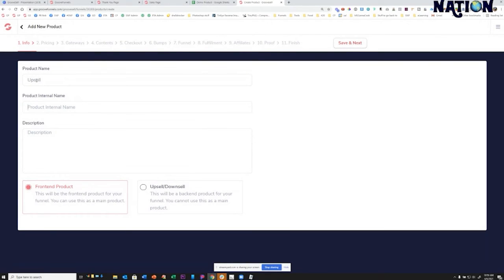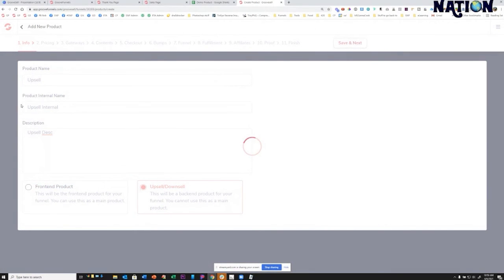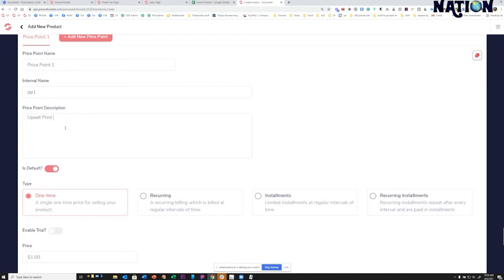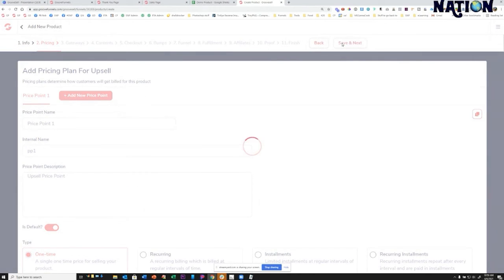So upsell, here's our upsell internal. So description. Okay, we want to make sure this is set to upsell, downsell. I'm going to save and next. Pricing, again, this is going to be our price point 1. Call this PPE 1, upsell price point, there we go. And we're going to make this one 197. Okay, we're going to do save and next.